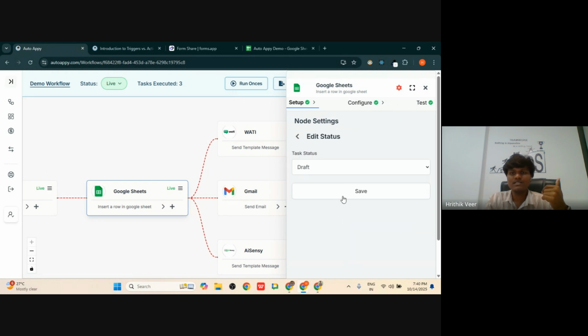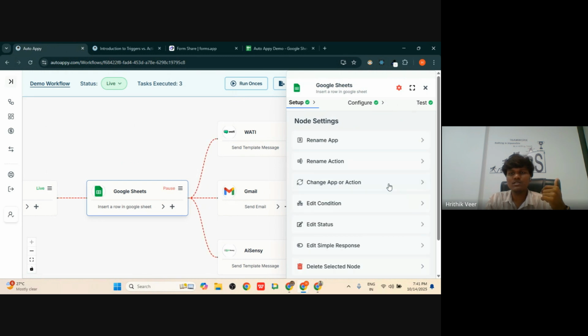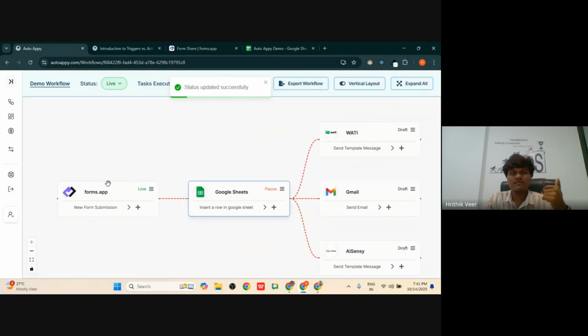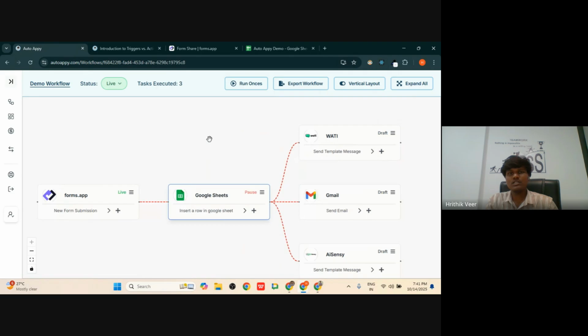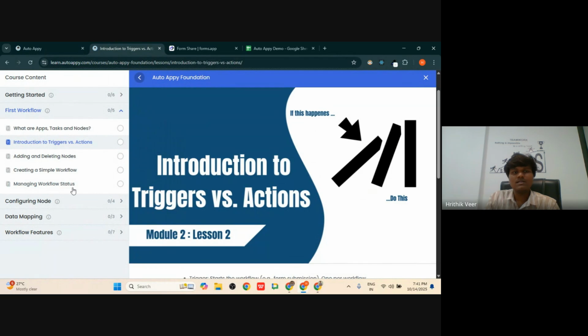again. But if I change the status to pause, which means whenever someone fills the form, the data will not transfer in Google Sheet, we have just paused it. So the status has been changed to pause. It is not generally used in branches. Whatever the branches are, we are going to learn about that. So yeah, it was about managing the status.